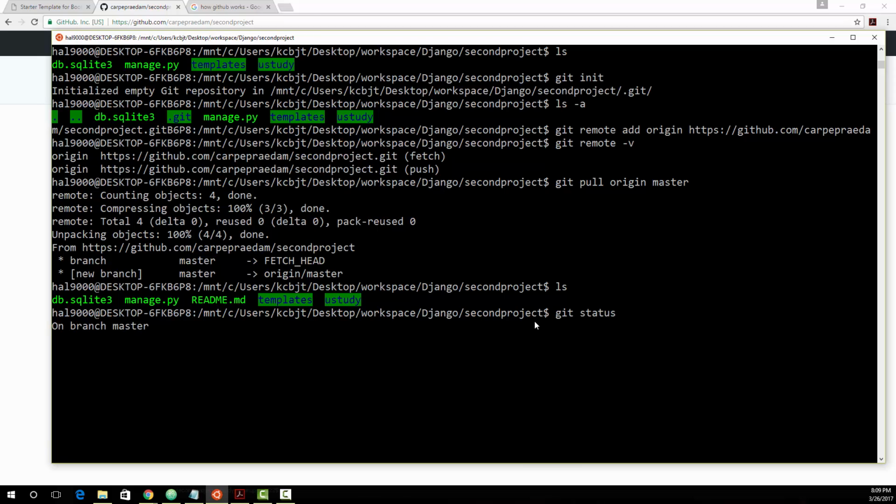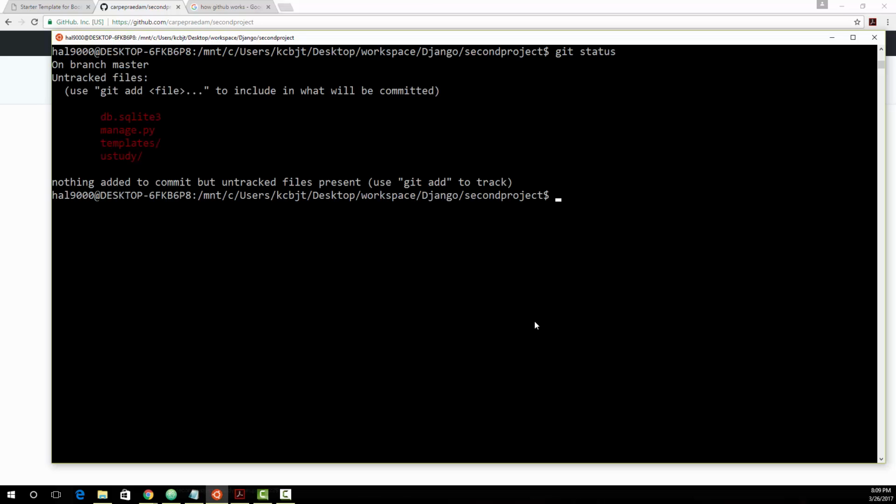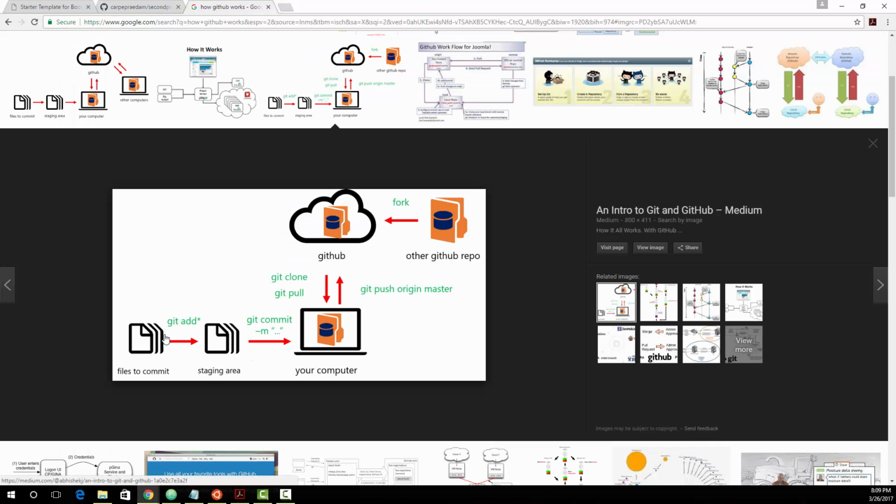So let's do a git status. So now what's going on? Let me clear that screen and do git status again. Alright, these are untracked files. So we've made changes to these, but we haven't added them to the staging area. So let's do that.